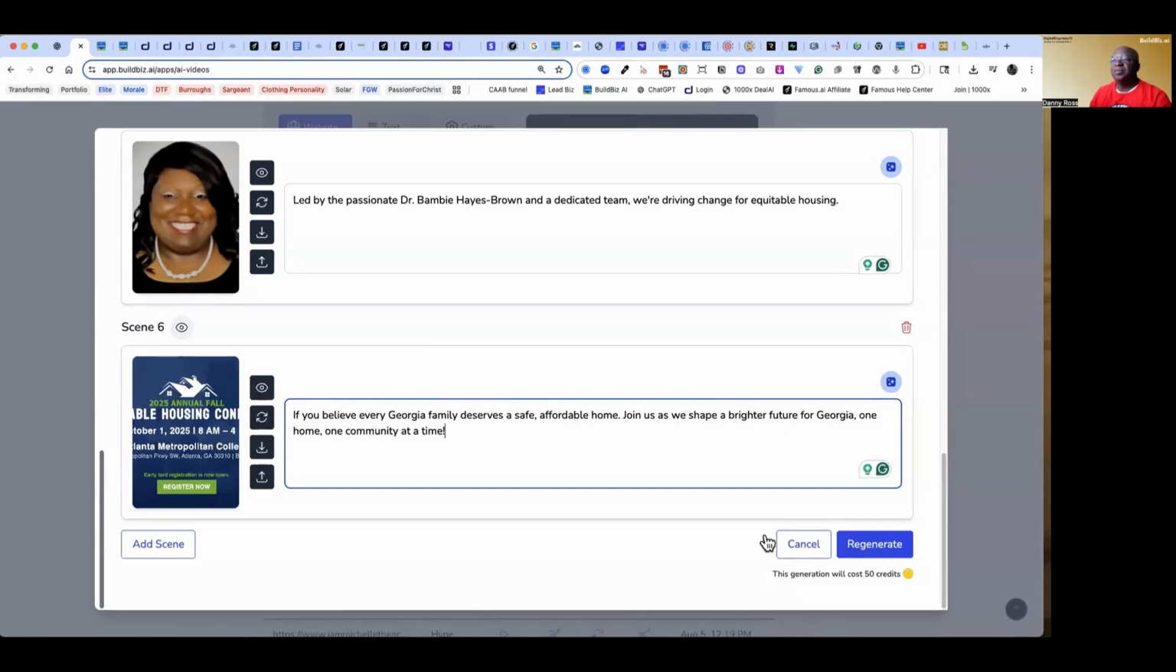Let's go ahead and read. Or you could invite them to this housing 2025 annual housing. Click to register. Something like that. Take that out. And so perfect. I love it.